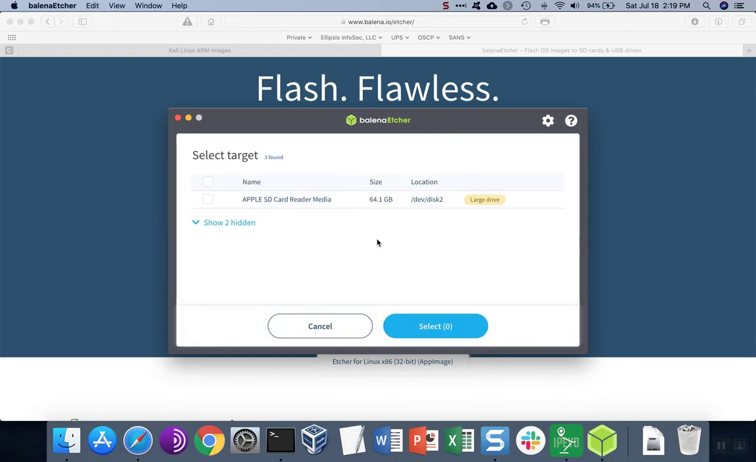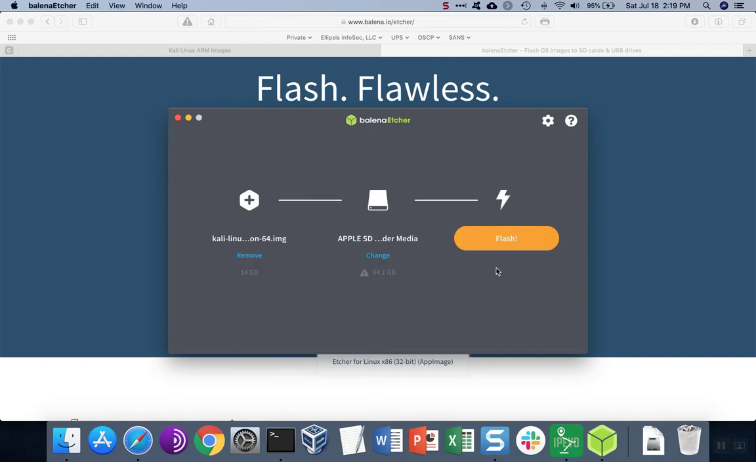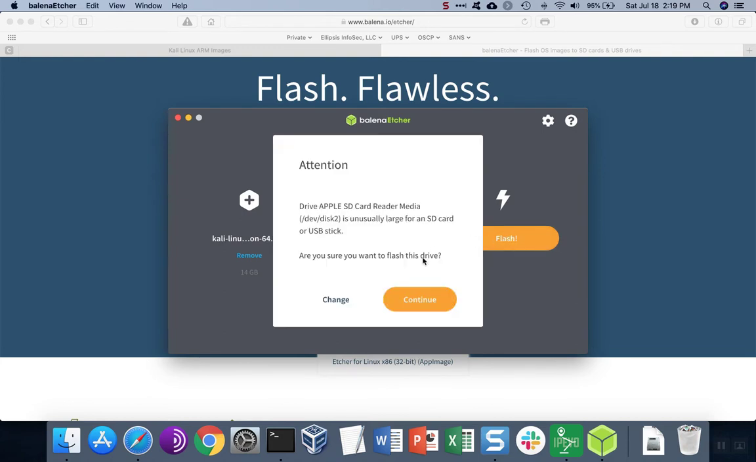So when we select the target, we're going to make sure that we select our card reader. Like I showed you, I've already plugged the SD card into the card reader, and I'm going to select the card reader in this step. And now I'm going to click Flash. And of course, it's going to give us a warning because whatever's on this SD card is going to get overwritten by this image. This is a brand new SD card in my case. There's nothing on the card.